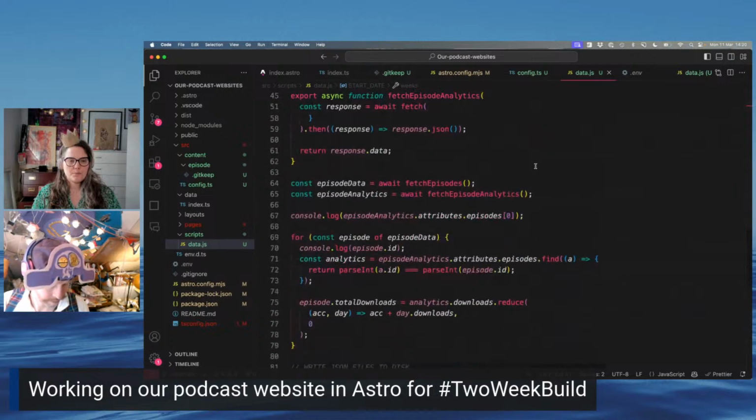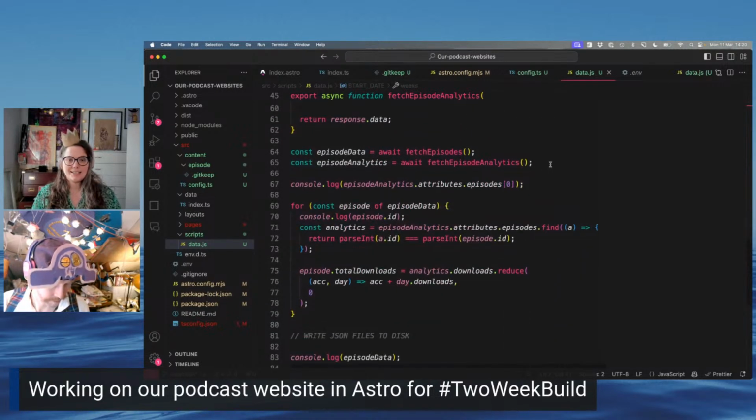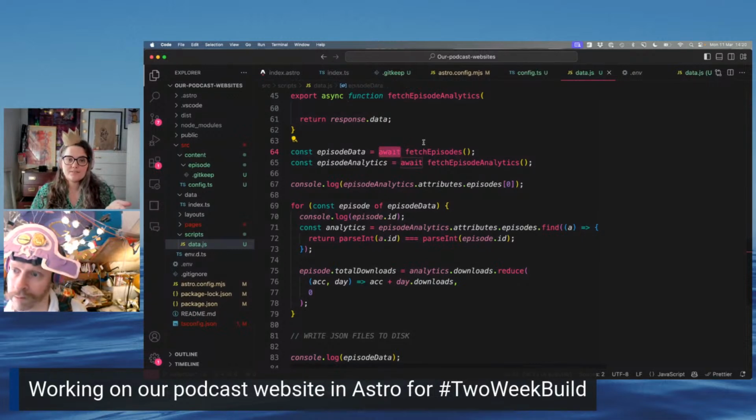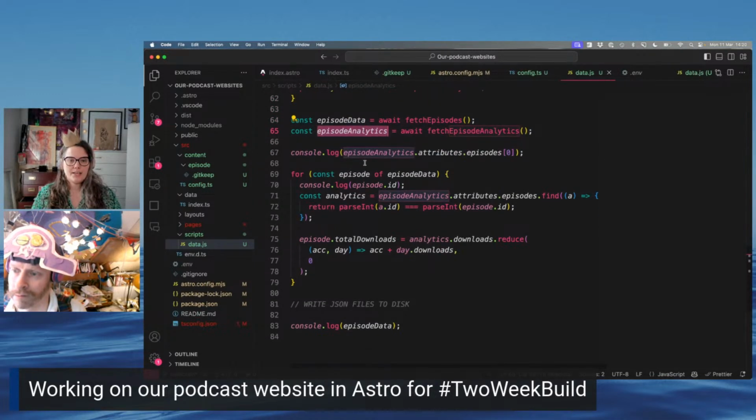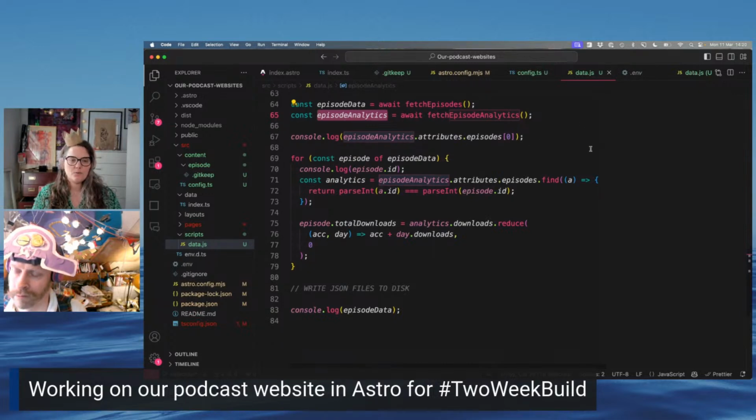And then we come to the new part, which is that, did you know this, you can now do a top level await. Before, you couldn't do awaits top level in a JS file, but now you can. So we don't have to wrap this in a function that we then call, which was something we used to do with these kinds of scripts. So we await all the episode data, we await all the analytics data, and then I've just been console logging the first one in the analytics just to see how it was.